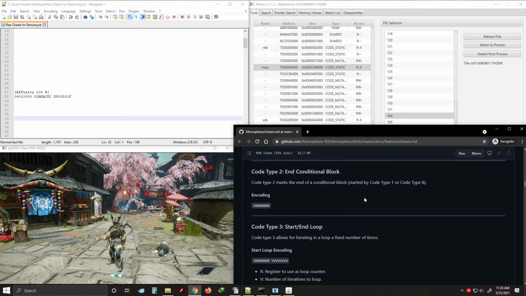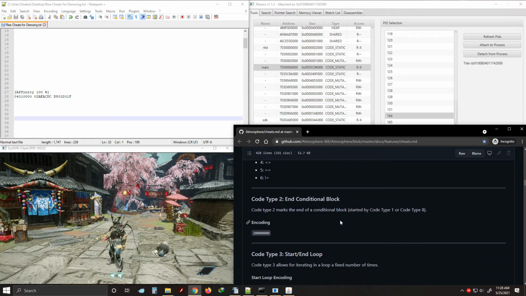All right, code type 2, end conditional block. These are good for both code types 1 and 8. You'll see this very common with code type 8, which is button press. And this just simply ends whatever the conditional block is.